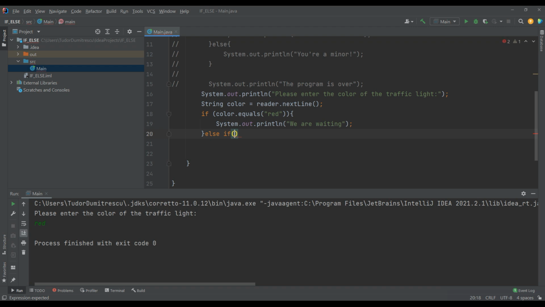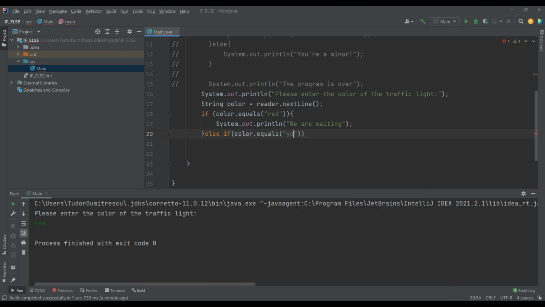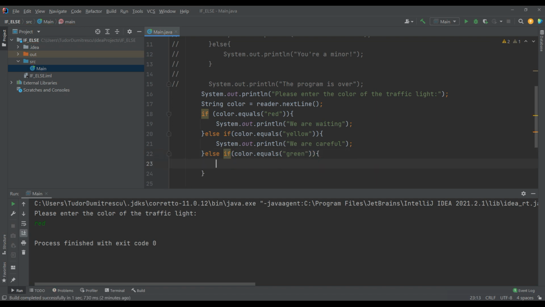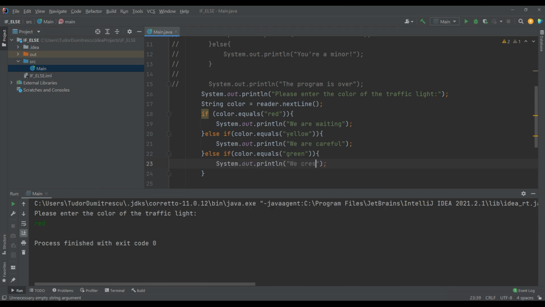If the color of the traffic light is equal to yellow, then I will open another block of code in which I will print we are careful. We can also add another else if, parentheses, our color is equal to green, then we will print a corresponding message, System.out.println, we cross the street.